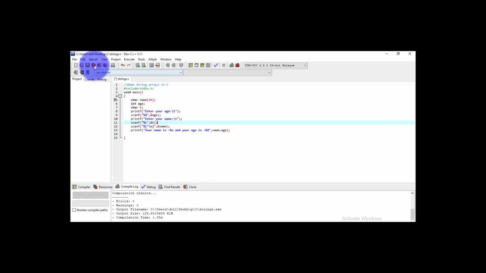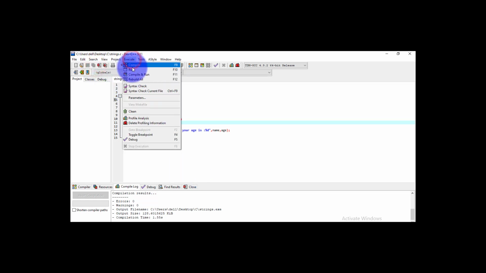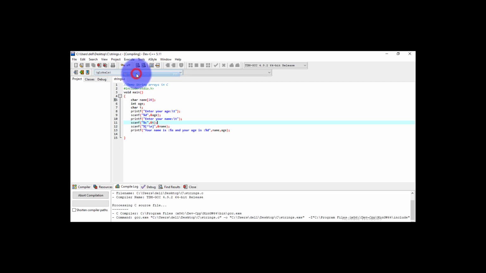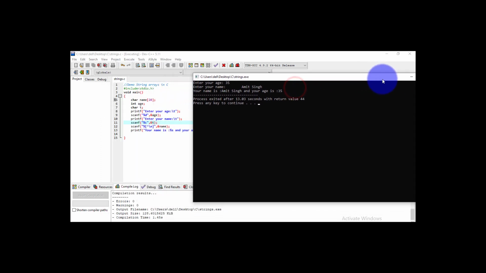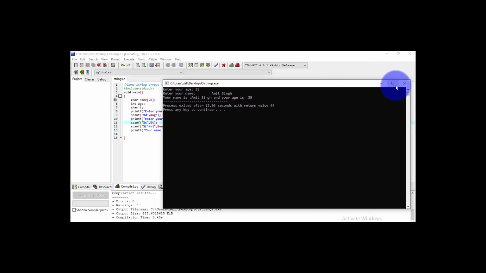So save your changes, go to the execute menu and choose compile and run. This time I'm entering the age, say 35. It's again prompting me to enter your name. I'm entering the name here as Amit Singh. It's showing me the message your name is Amit Singh and your age is 35.